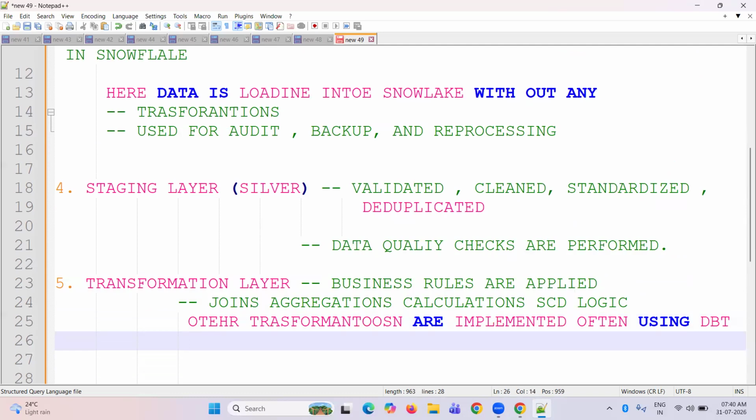So see, aggregations like sum, average, min, maximum, and calculations like total sales, total number of visits to the doctor, and SCD logic for slowly changing dimensions, and incremental data and other transformations, like total incidence details, and bank details like the transactions, are often implemented using DBT. Okay, we're going to use DBT.